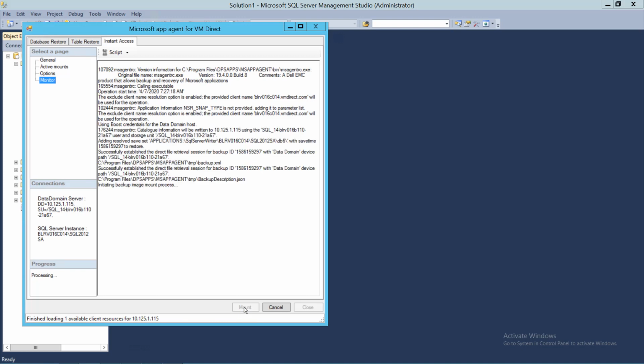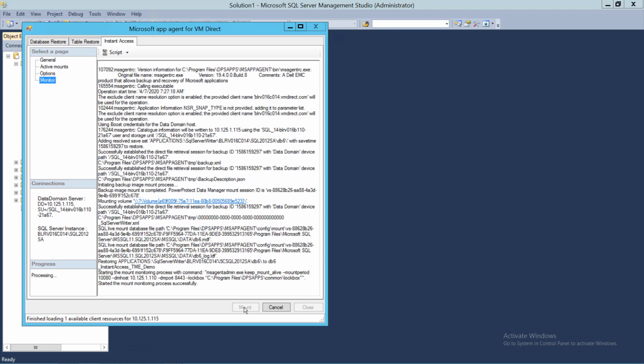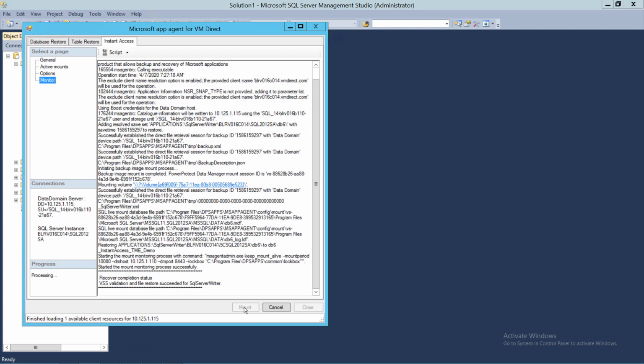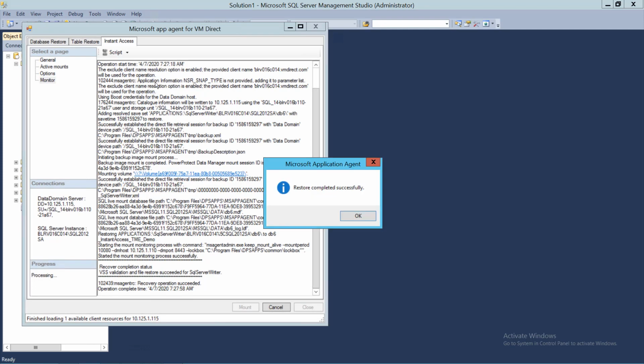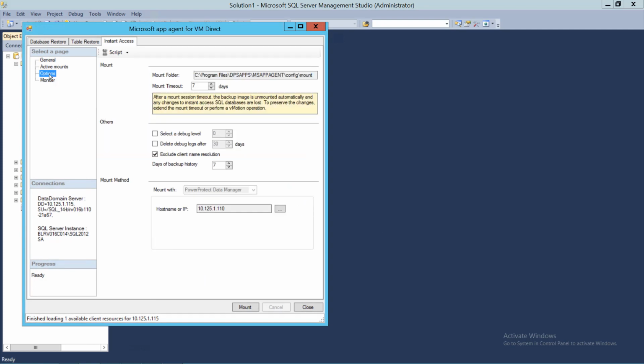Now we'll start the mount process. As you can see, the mount process is in progress. Now you can see that the mount is completed and the restore has completed successfully. You have other options to select debug level and also days for backup history as well.